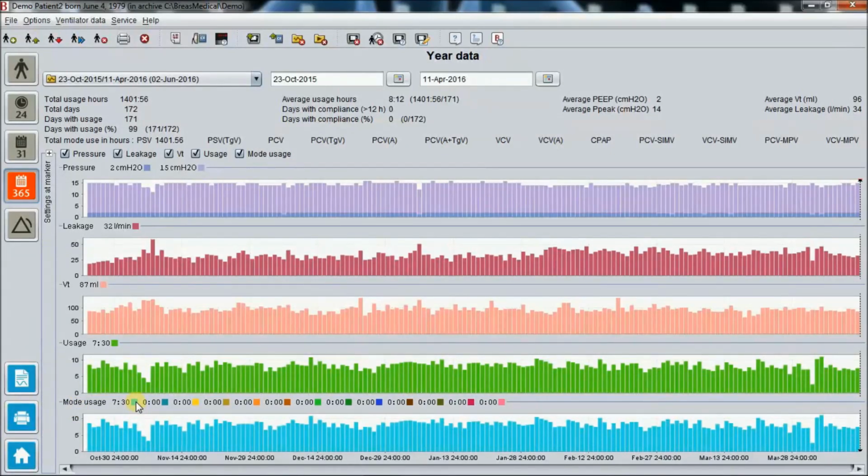On the top of the page you will see more detailed information under usage, as well as average data on pressures, leak, tidal volume and AHI. On the left side of the screen, you can notice different icons which we will explain a bit more in depth. We are now in the so-called year view, allowing you to look at data up to 1 year back in time.